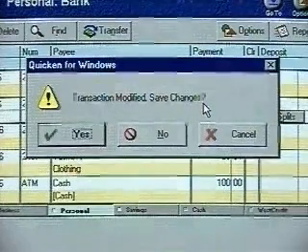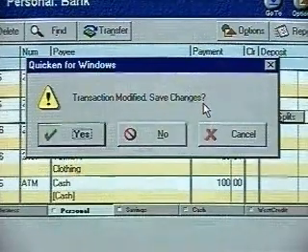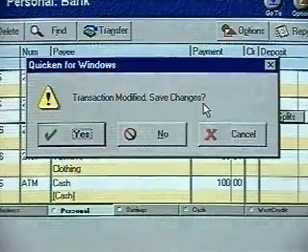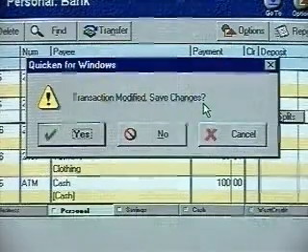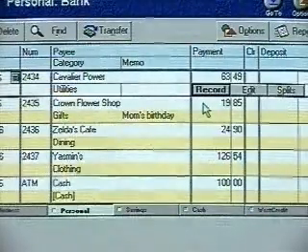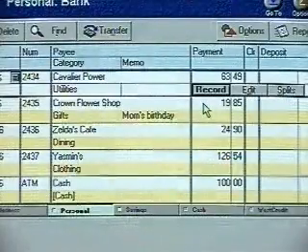Because we didn't record it, a dialog box opens telling us we've modified the transaction and asking us if we want to save the changes. We do, so we press enter to select the default yes. You can also delete an entire transaction, but make sure that's what you want to do.